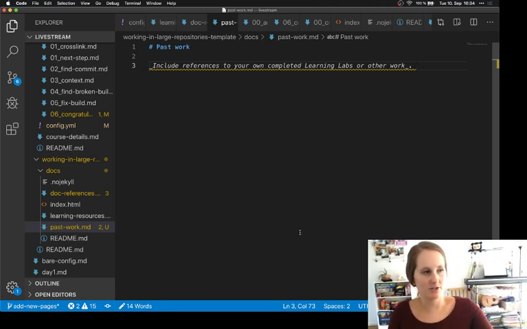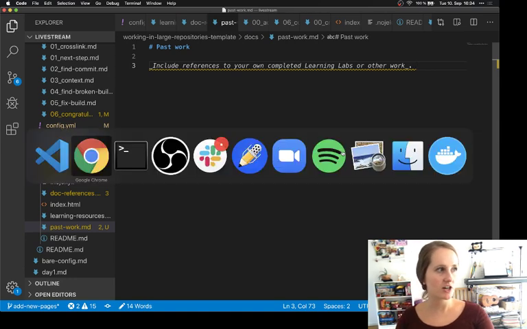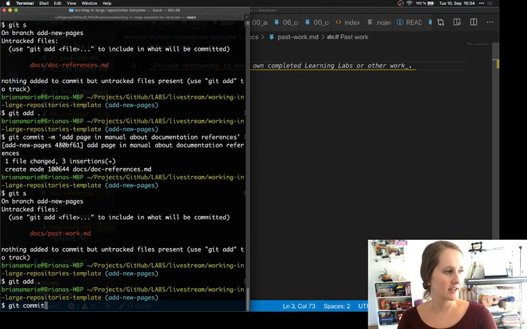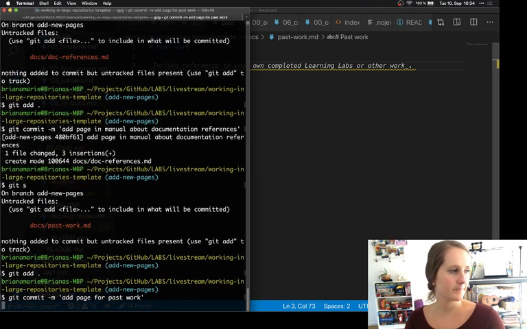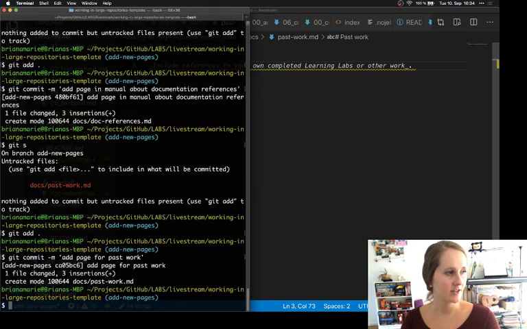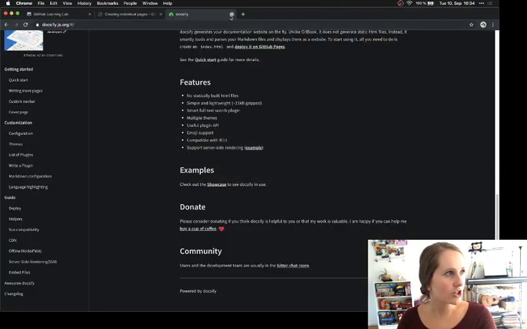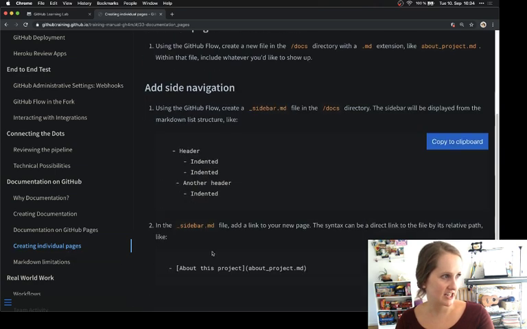I don't know if anybody would ever use this, but you know what? It is a start, and they'll also understand, well, it's something. It's a start. Hit commit -m, add page for past work. Okay. Great. Now from here, let's have one more branch for the navigation, the side navigation.